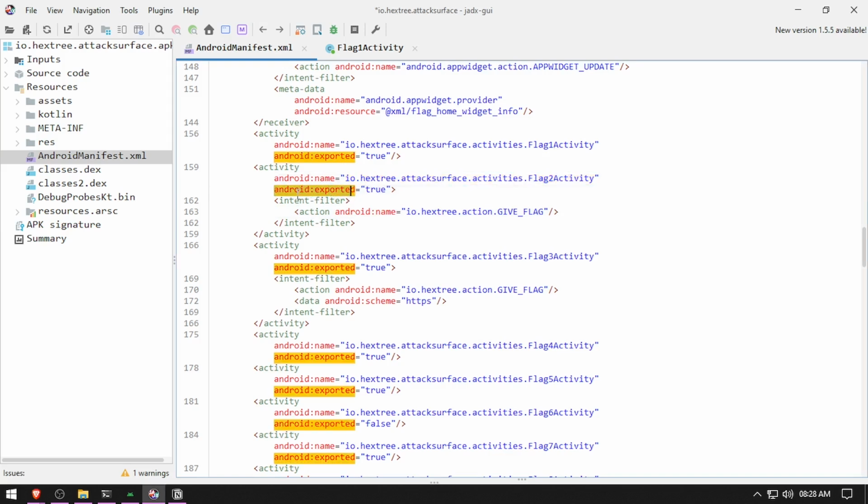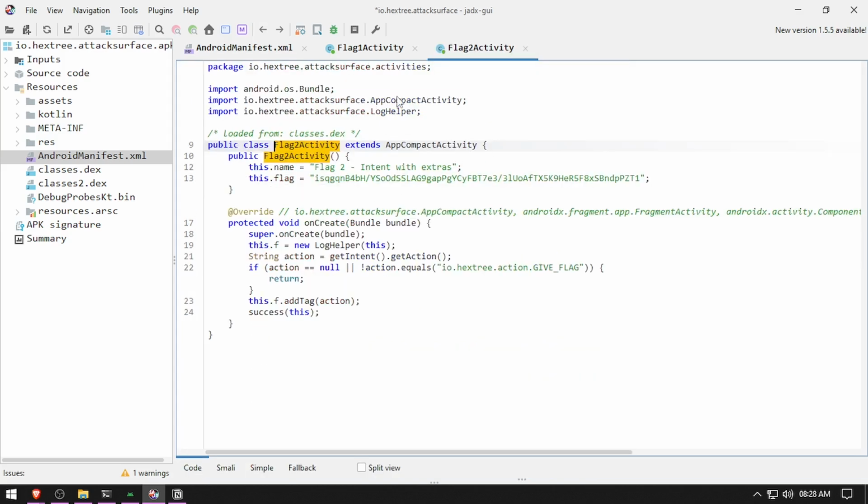Now let's move on to the second flag, which is also exposed, because it says android:exported equals true. That means it is also an exposed activity. If we double click that, it will open the Flag2Activity file, and here it's basic code with a public class Flag2Activity, and there is a flag which is encrypted.